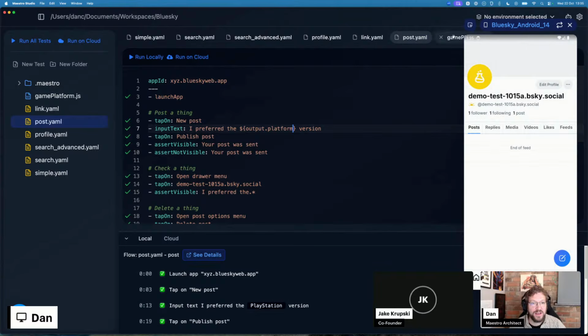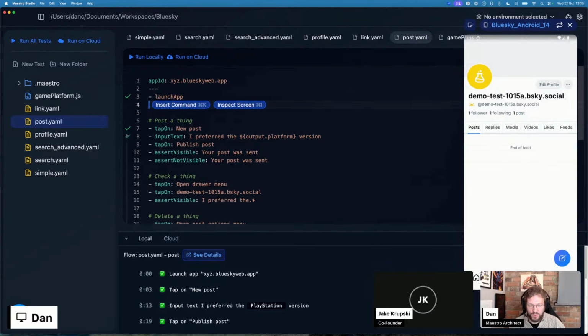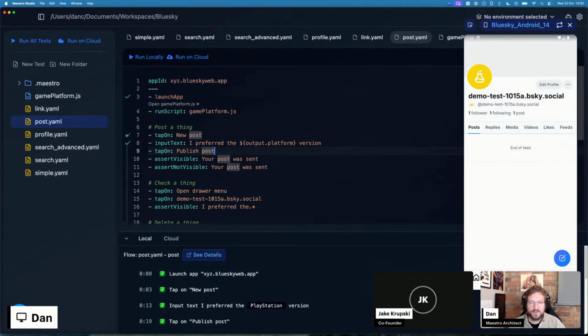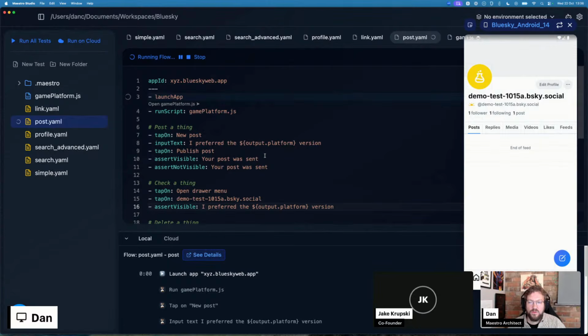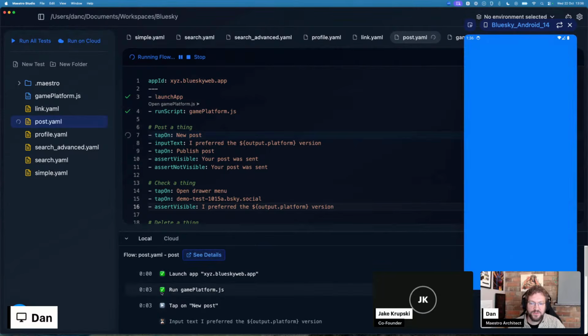I'm going to need to run that script. So that script can run anywhere before I use it. So let's pop it under Launch App there. I want to run a script. I want to run gameplatform.js. And now that I've got that, and it's now a piece of text I've generated, I can even reuse it down there. Relaunch the app. JavaScript took 0 time to run.